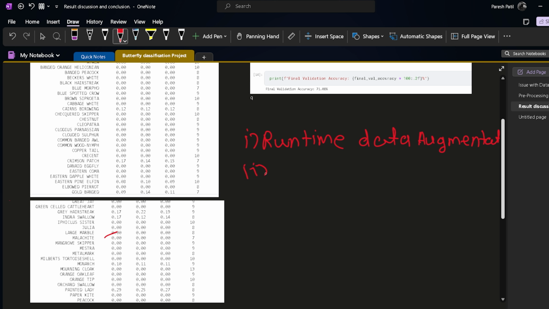Second is transfer learning. Pretrained models like VGG16, ResNet, or Inception, which have been trained on extensive datasets, might be leveraged for better performance. Their learned features can be an excellent starting point for our classification task.